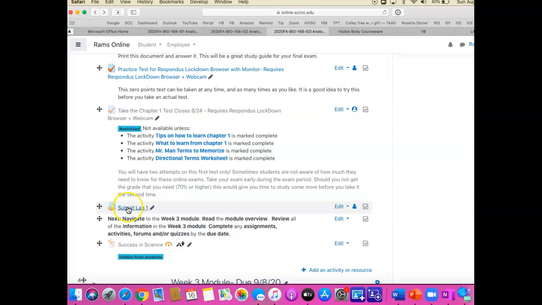And then here at Submit Lab 1, if you click on that, you'll find the document for Lab 1 that you need to download, fill out, and then upload by the due date. So that's all for that class, and I will see you in class.